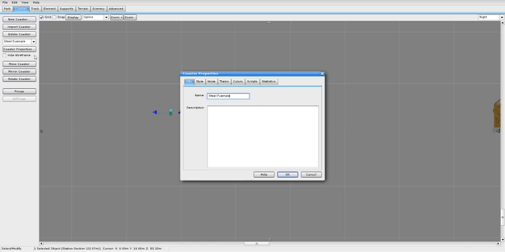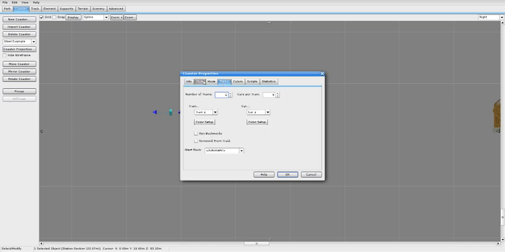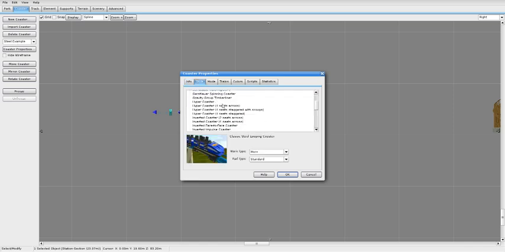So let's go ahead and go to coaster properties, style, and let's set it to the right coaster style of our choice. I'm going to use Twisted Sit-Down Coaster, as this is a B&M sit-down.